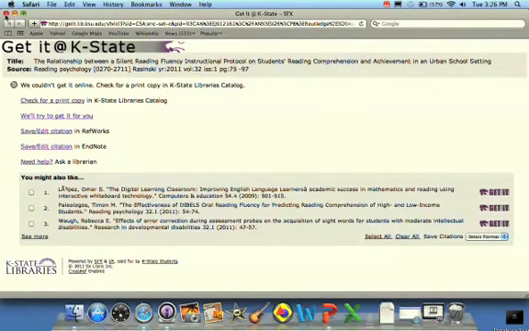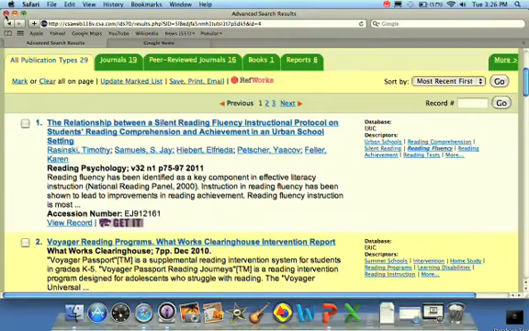This is also true for articles that you might find elsewhere than in a library's database. So let's say you come across an article in Google Scholar, never pay for it, never buy it through the publisher. What you can do is first check to see if we have it at K-State Libraries, and if we don't, you can try requesting it through Interlibrary Loan for no charge. The library pays for it.